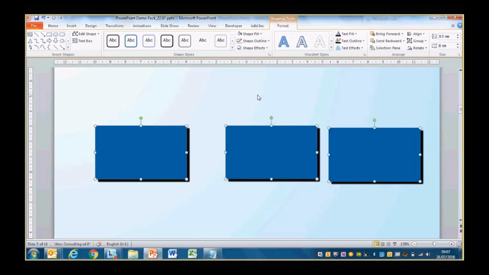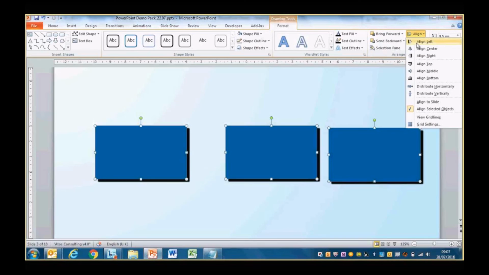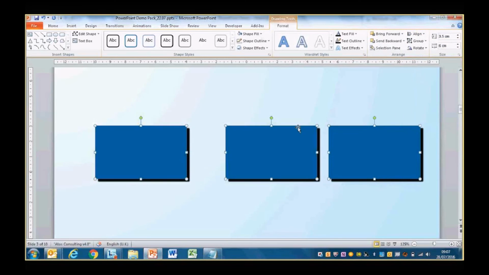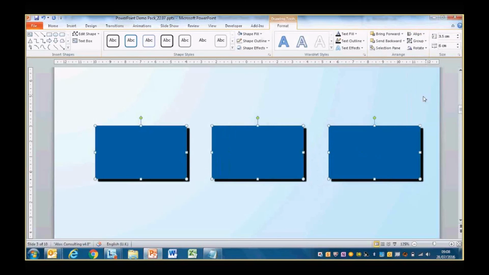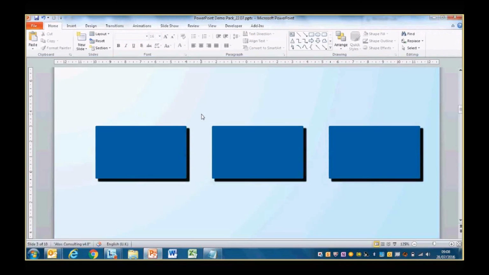You can see that they're all the same size now, but they're not aligned with each other. There are different gaps between the images. So we can go to Align, and first we might align them top, so they're all aligned to the top of the first shape. You can then go to Distribute Horizontally. This will make the gap between the objects the same size, and very quickly we've been able to go from 3 disparate shapes to 3 uniform shapes.